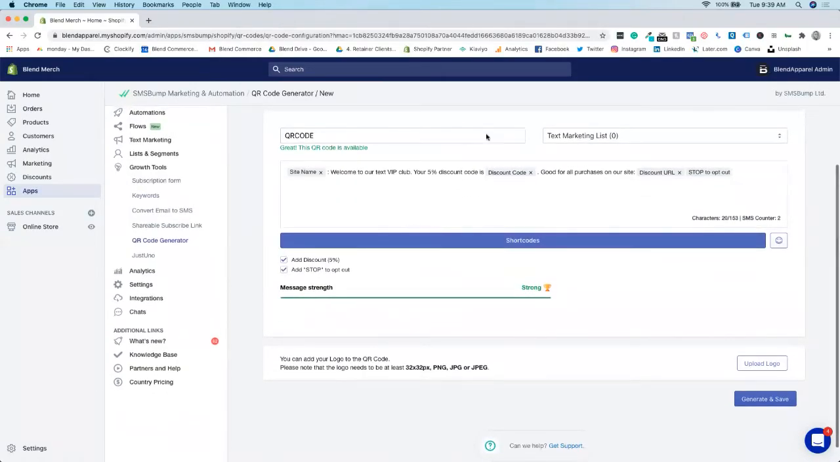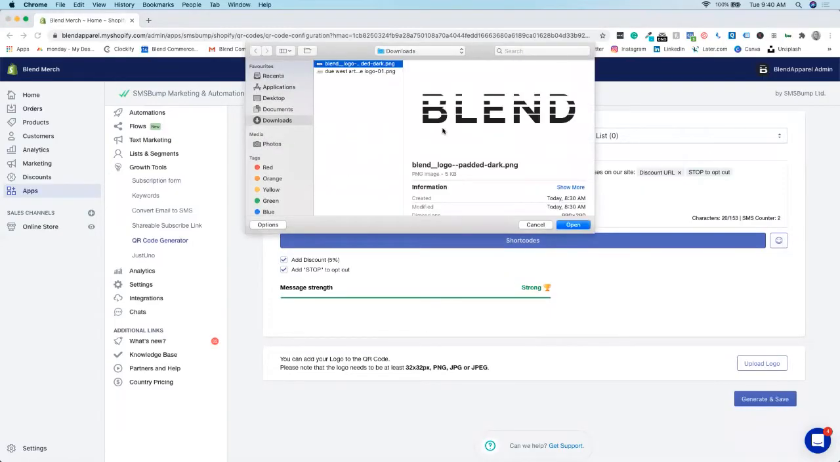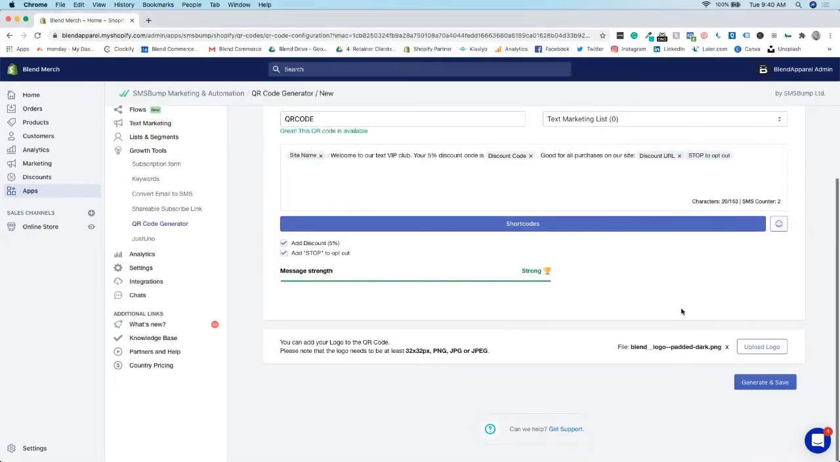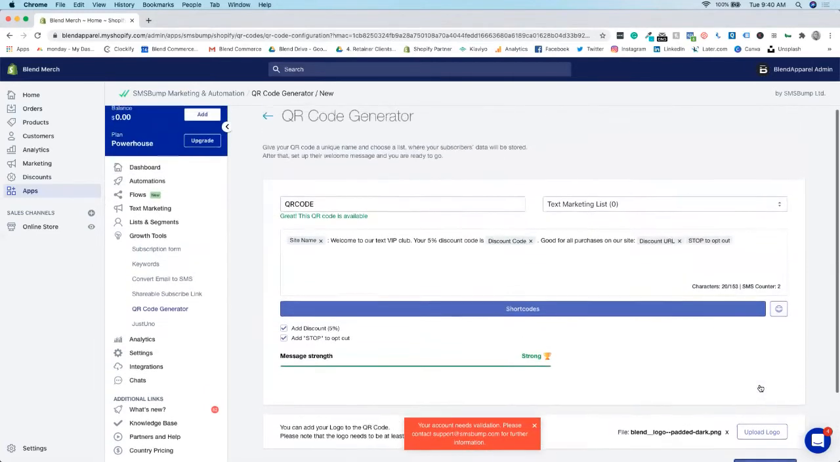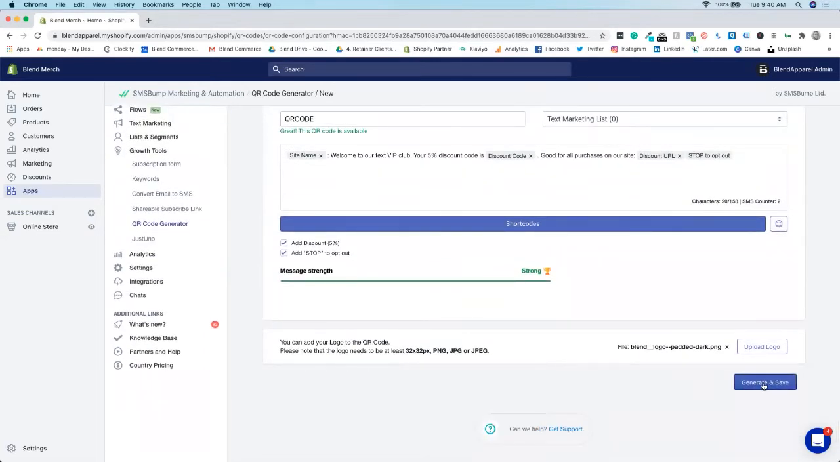Once you've done all that and you've changed all your messaging, you can upload your logo if you want to. They do have a few recommendations on the sizing on there, so I'll just upload the Blend one and see if I can get this to work. But this is a feature that's only available in the US at the moment, so I think that's why it's not going to be appearing for us today.